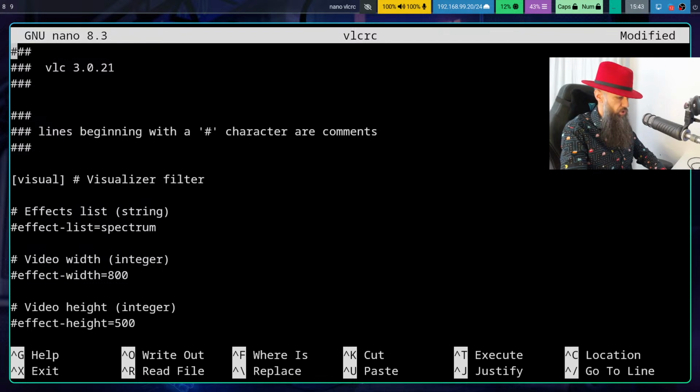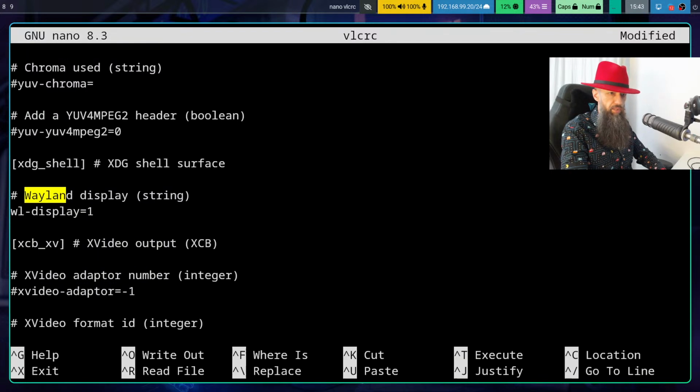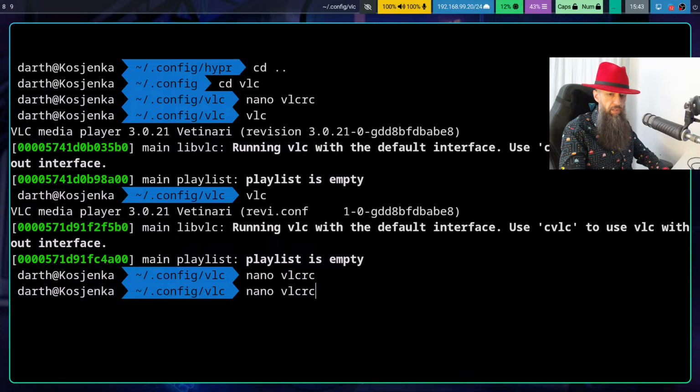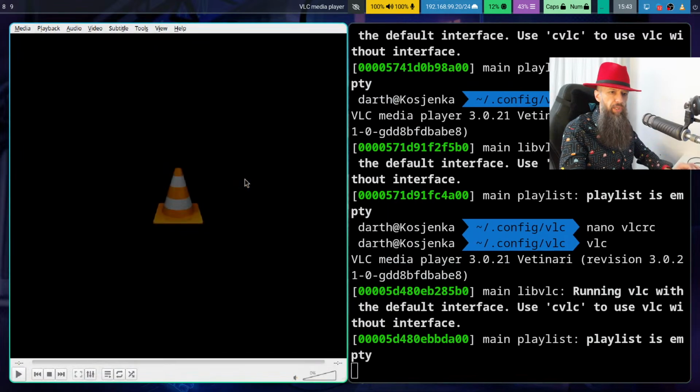Oops, not searching. Wayland. WL_DISPLAY equals WAYLAND_DISPLAY. It's a string, not an integer. So I don't know. Wayland maybe? That makes no sense, but actually I have one more idea.